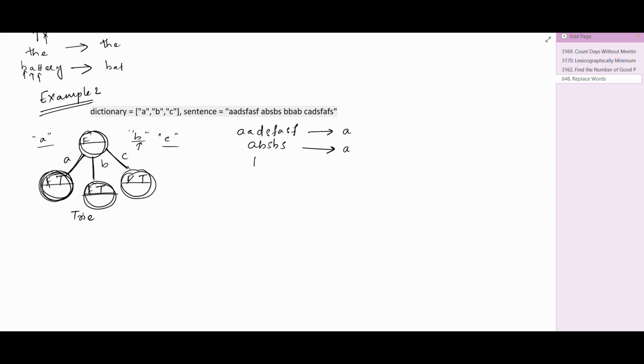Now I'll go to the next string BBAB. So I'll start from the root. I can see there is an edge for character B. Now I'll come to this node. As it's marked as true, I can say there is a root word B. So I'll replace the given word with its root B.